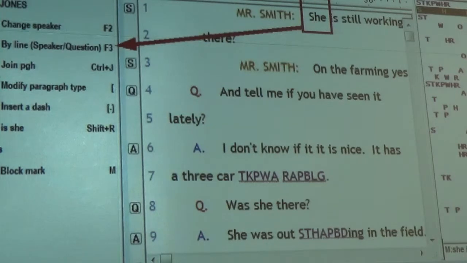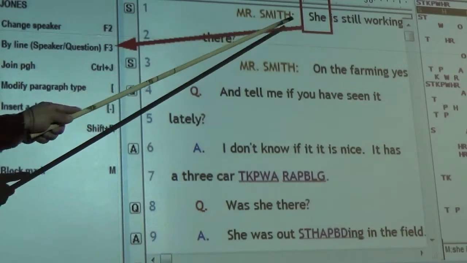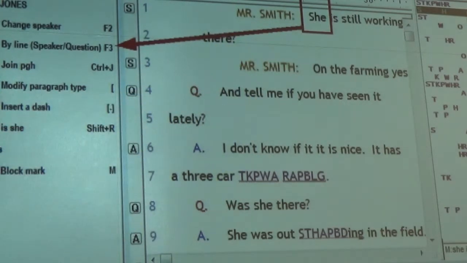What we were talking about was being able to change things to different speakers. If you want to put it on a byline, if you want to put it on a question or answer, you can put your cursor right here. F3 is for question, F4 is for answer. There's a lot of different things that you can do. Any questions on any of that?